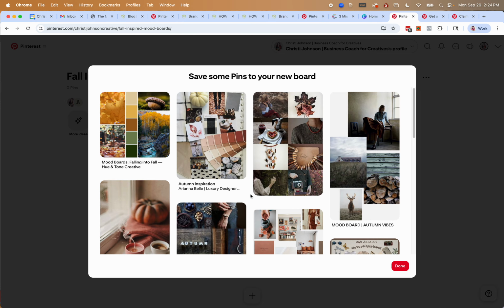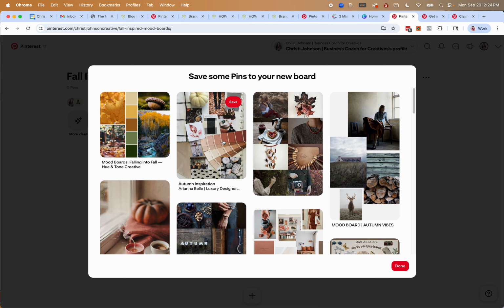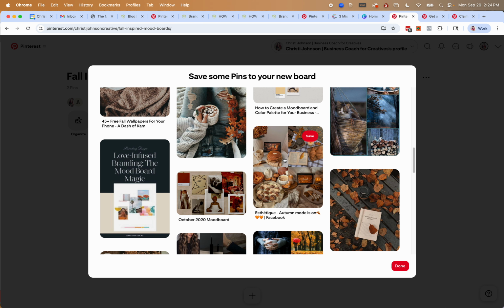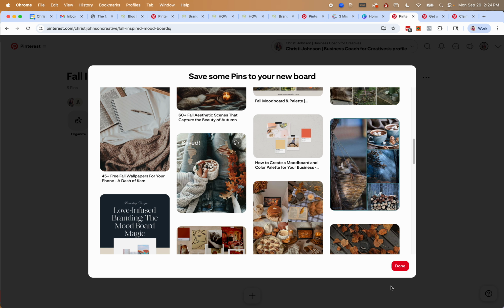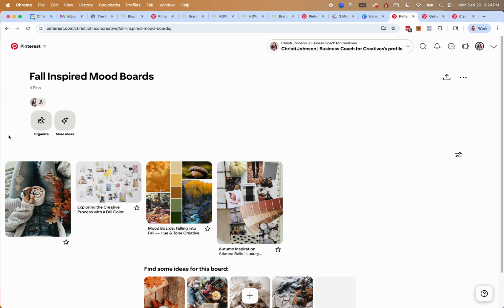Okay, all right, so once you have this board created, you're gonna wanna go ahead and add 20 pins, even if they're from someone else, because you wanna get your boards filled. So I'm just gonna add 20 things that I think are related to fall inspired mood boards that I like. I'm not gonna go through all 20 right here, but I'm just gonna save like 5, and you wanna do 20. And do that for all 10 of your boards that you create and get up to about 20. And then you can start pinning things to those different boards with the content that you create.